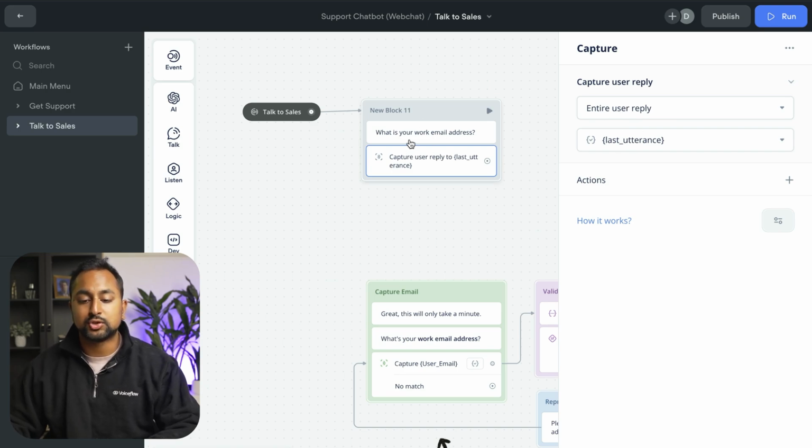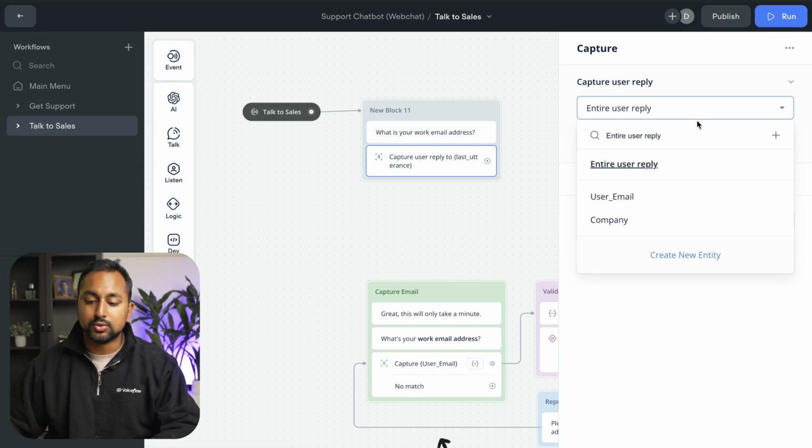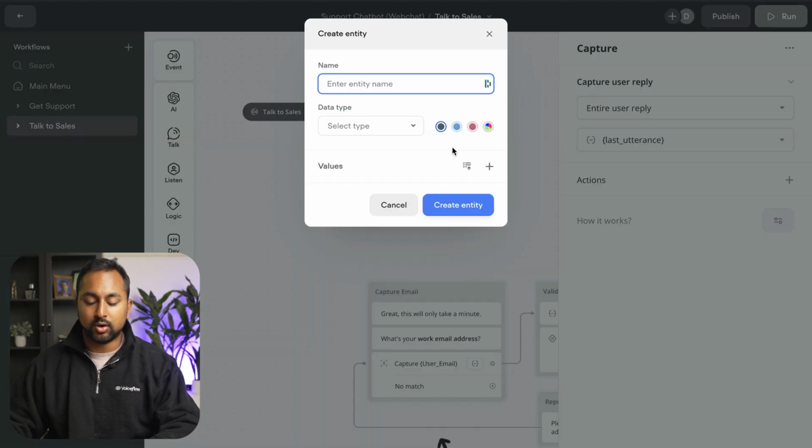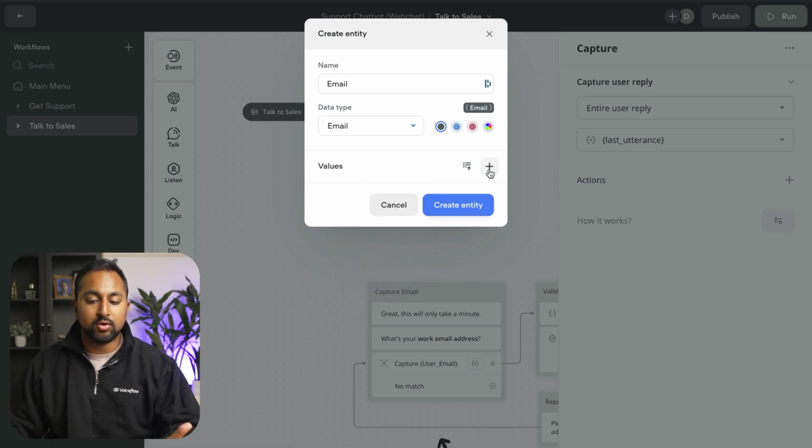But because I want to capture a specific piece of information, like an email address, I'm actually going to use an entity. So in this case, we're going to go ahead and hit create new entity. And we're going to call this entity email. We're going to select the data type to be email. And what the data type does is it just helps the system understand what type of information I capture. So the email one has already been pre-trained with a bunch of different examples of email. You can add on more values if you want here.